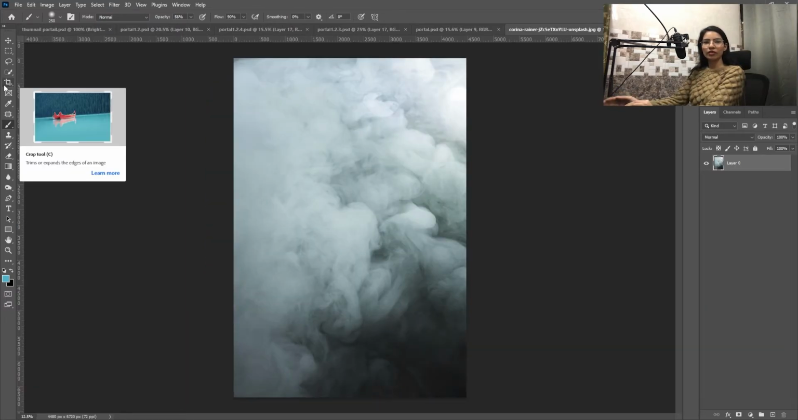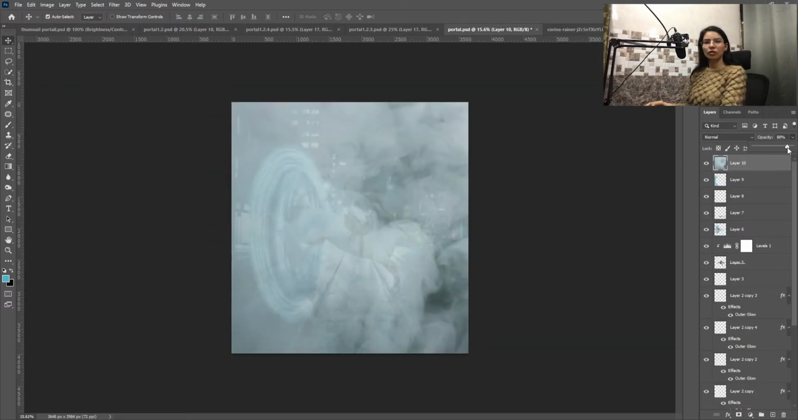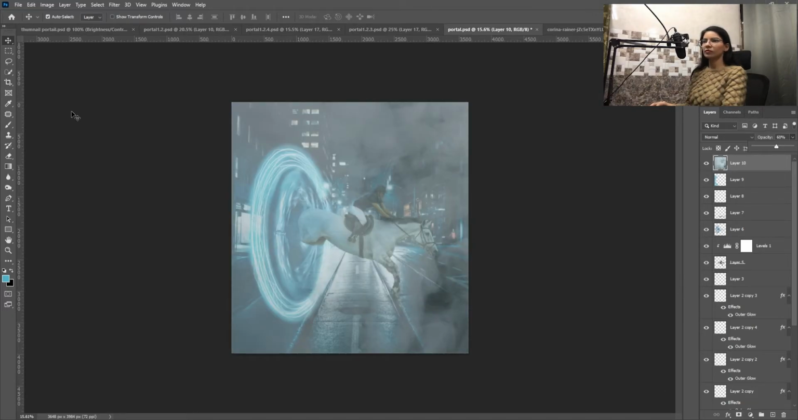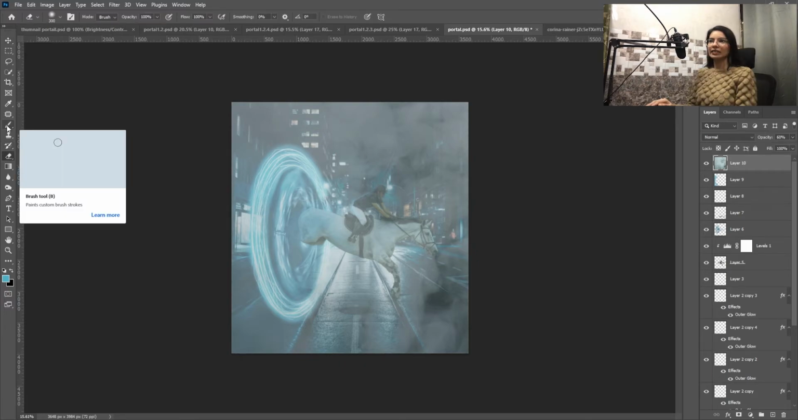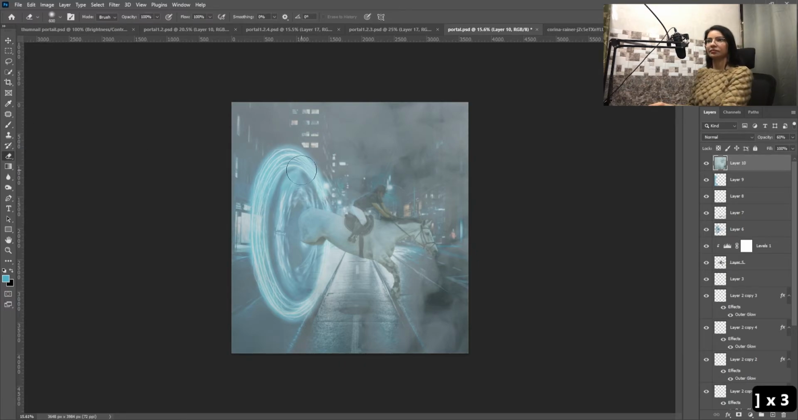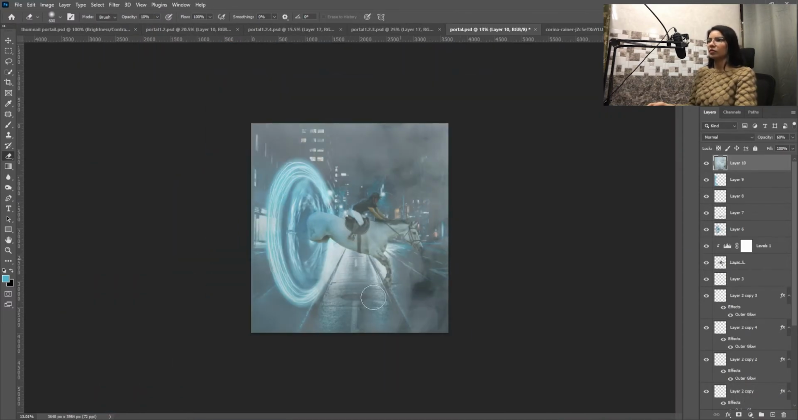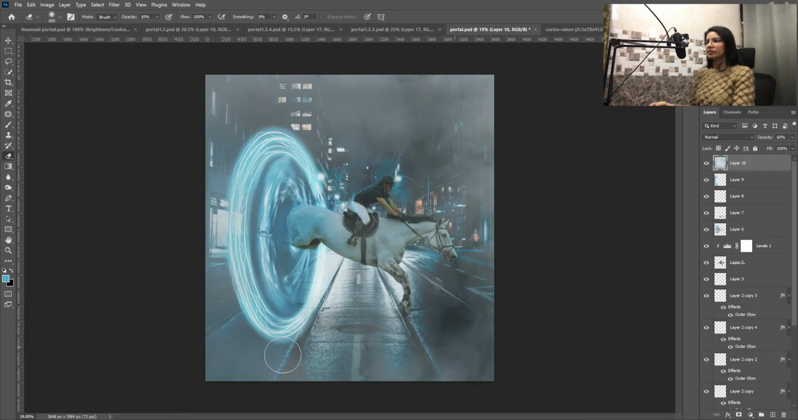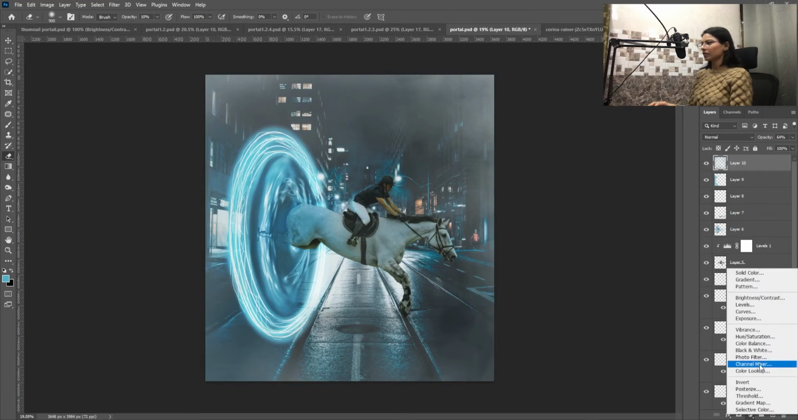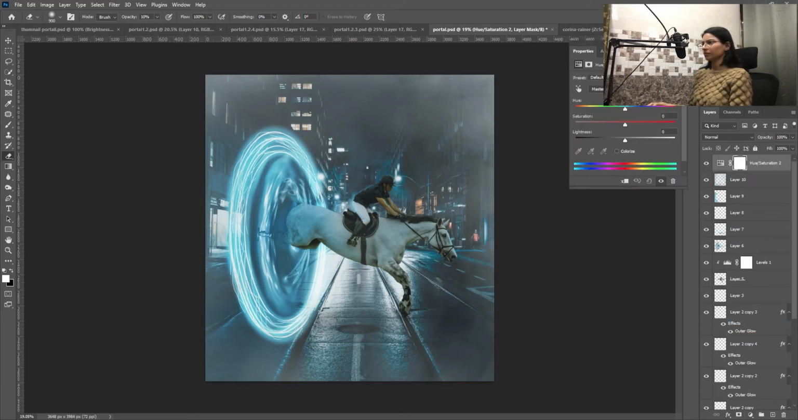Now we add smoke in our background. Reduce the opacity of this image. Select the eraser tool. Increase the brush size. Select on this icon and click the hue saturation.